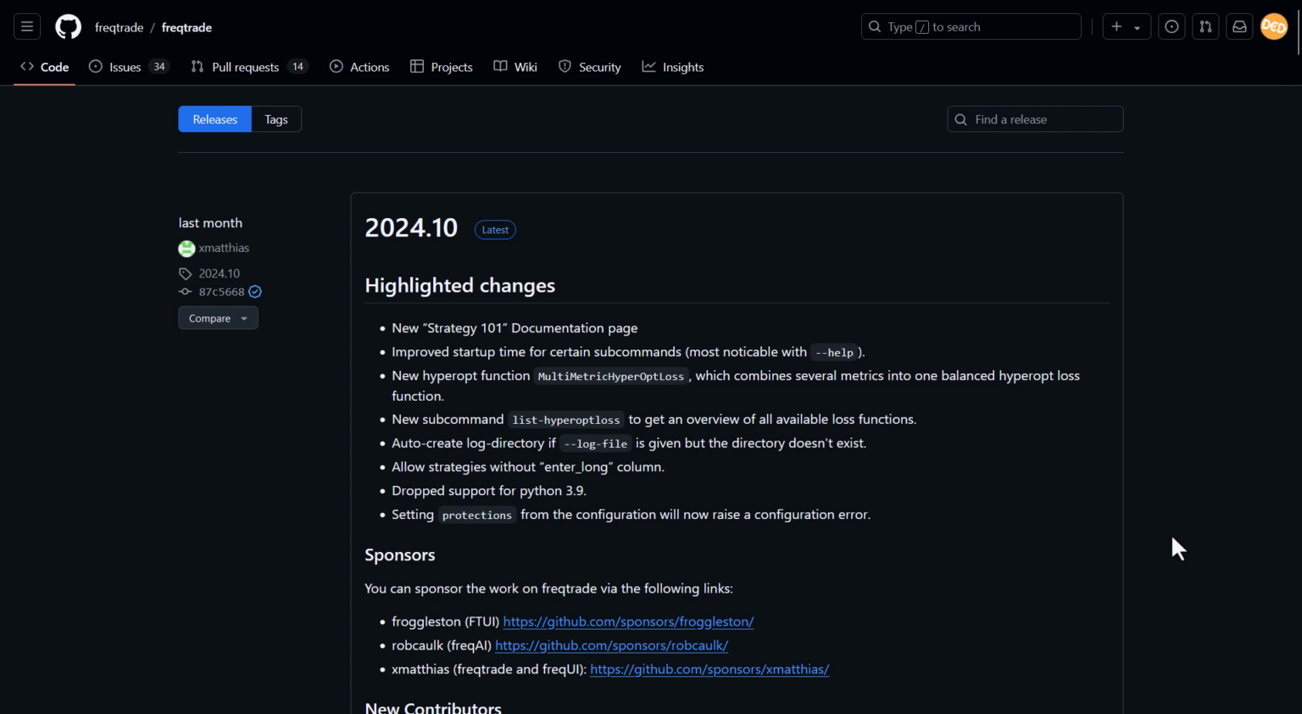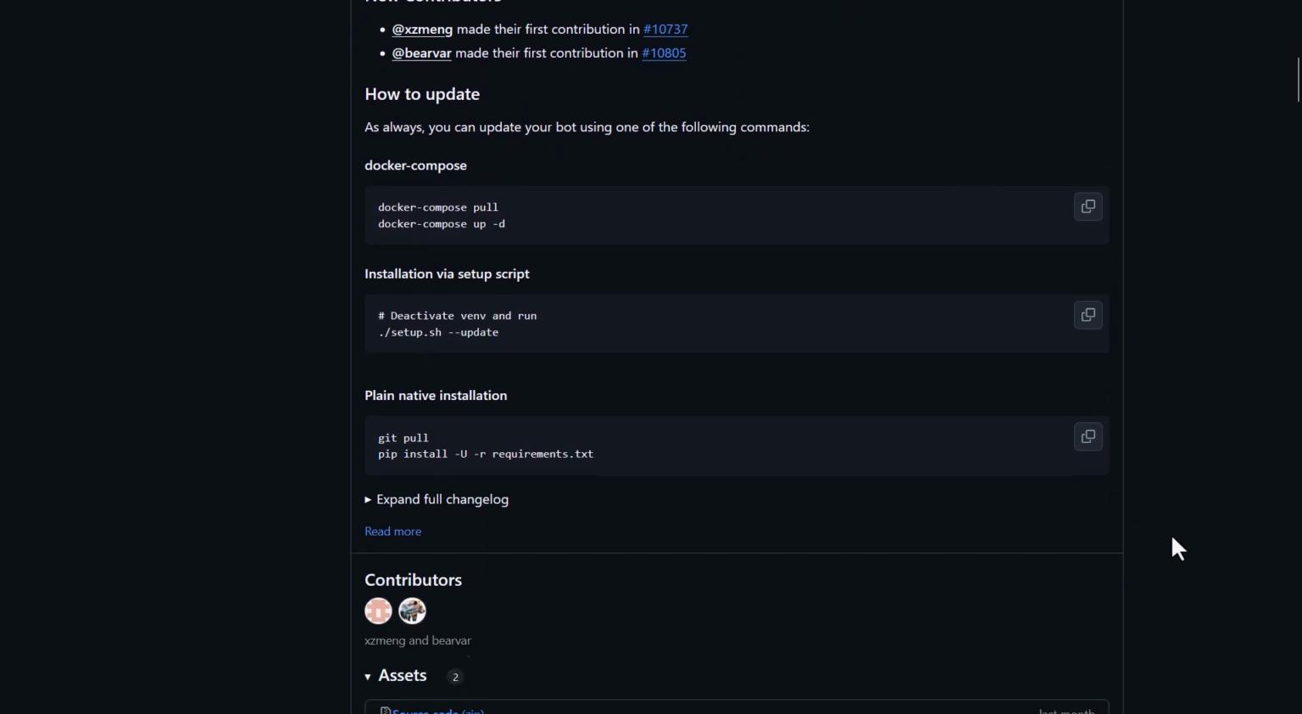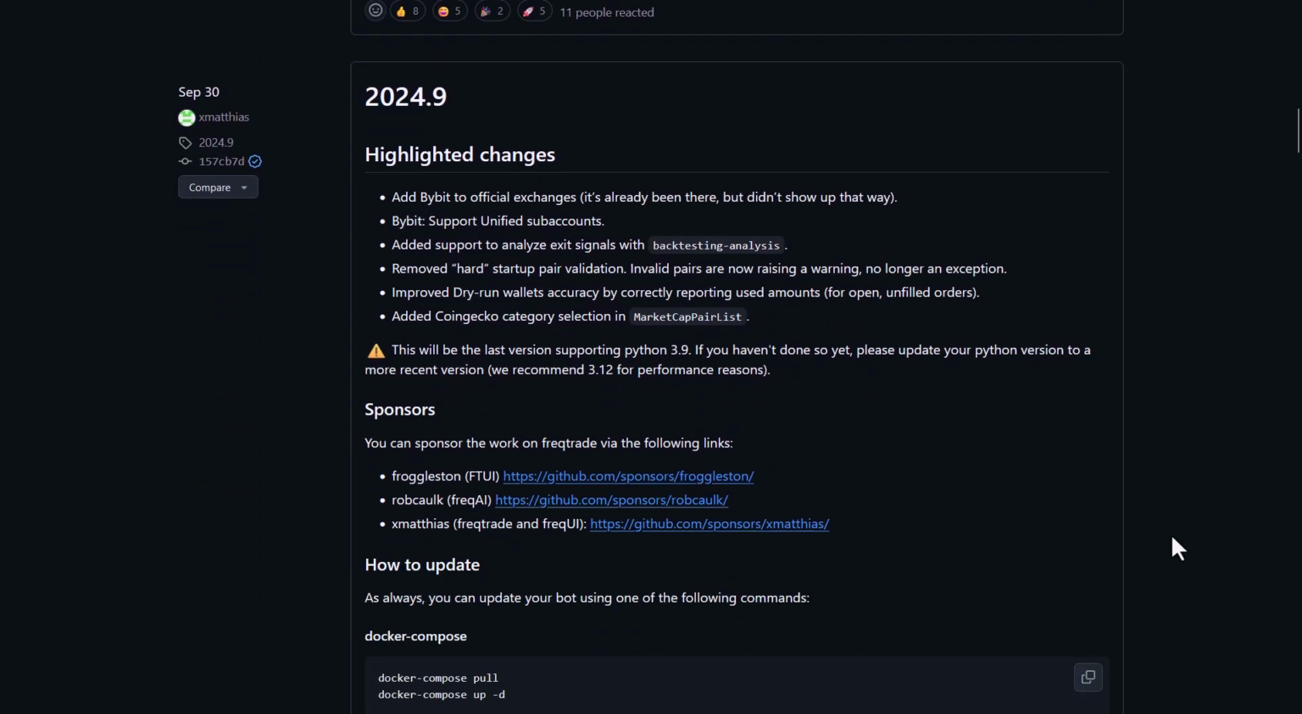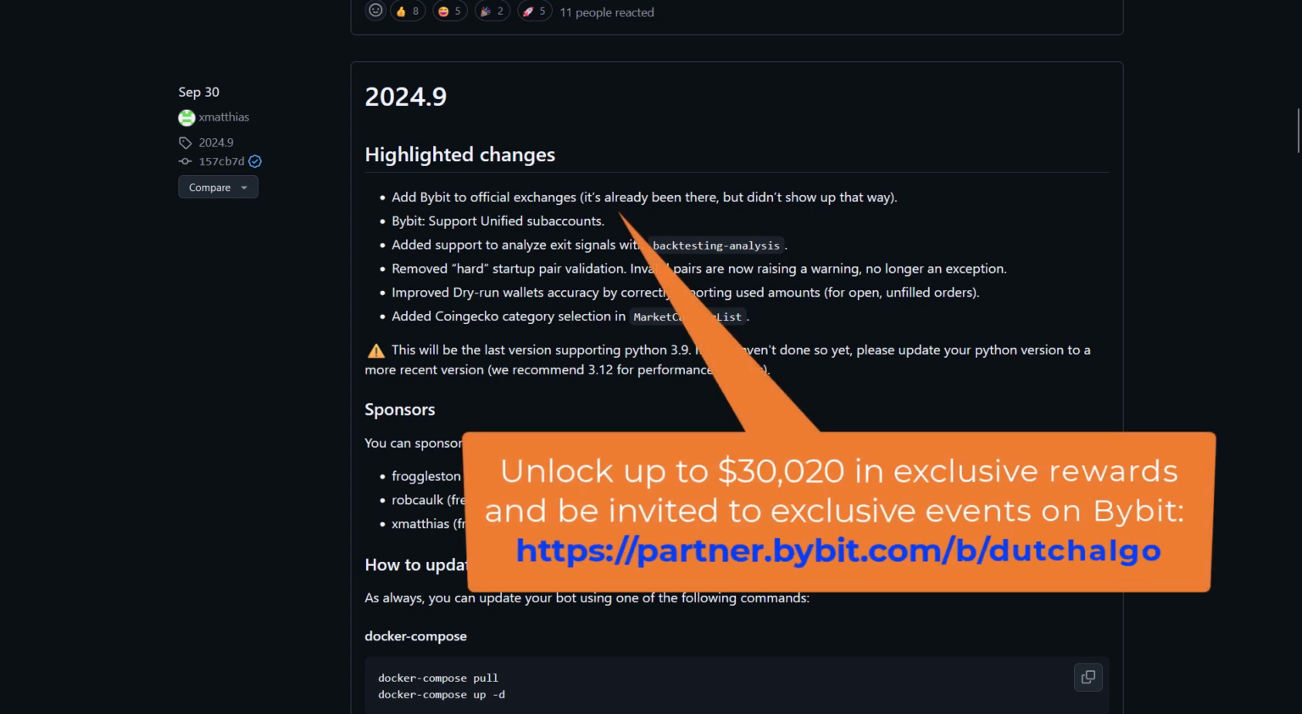For example, the 2024.10 release has changes concerning a new Strategy 101 documentation page, improved startup times for some subcommands, a new hyperopt function and other changes. And if you scroll down, then you can see earlier releases with all the changes that are implemented in these versions, like the Bybit support in release 2024.9 that I showed in my last video.